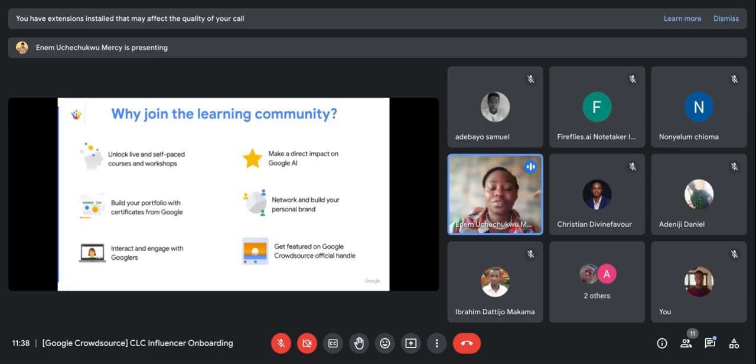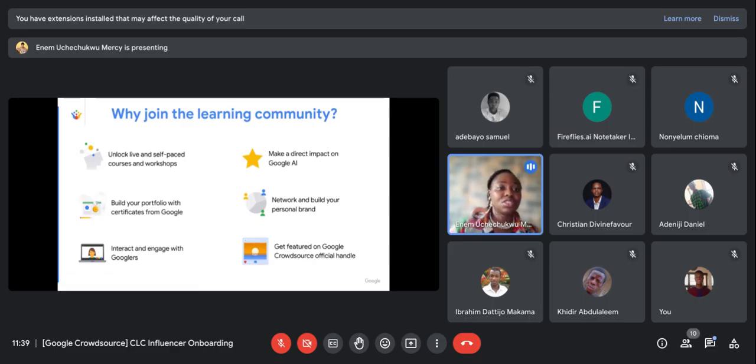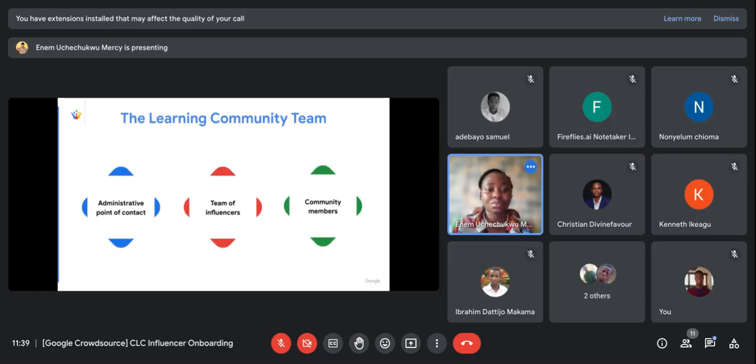And you're also trying to build your portfolio from certificates from Google, because at the end of everything, we give you certificates. Then you're also going to build your network. You're going to meet a lot of people from across universities, institutes, and the rest of them. And you also get the opportunity to interact with Googlers. Now, who are Googlers? Googlers are people who work with Google. So you get to meet expert Googlers who you're going to interact with. You also get featured on the official Crowdsource handle.